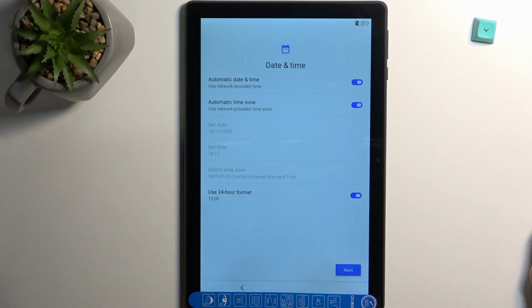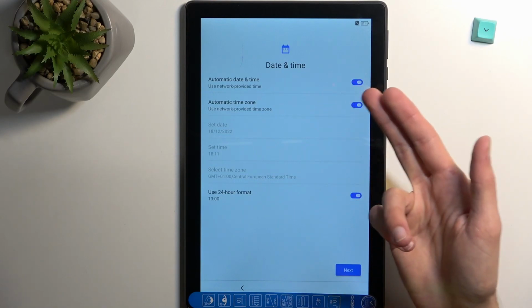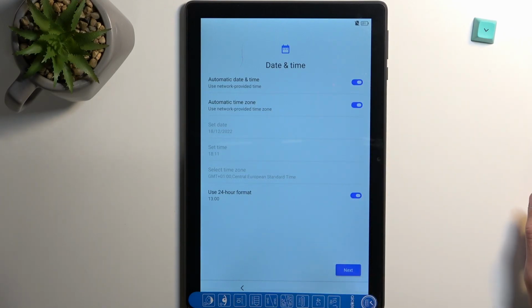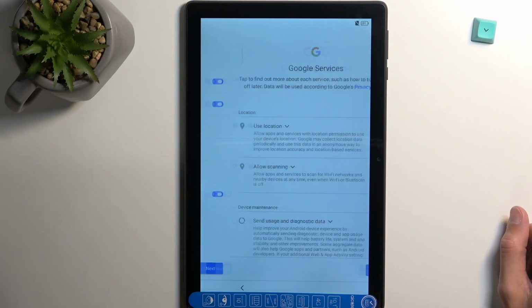Now here's the date and time because it is not being set automatically. So you can fix it up, though it is set correctly for me, and for some reason it still gives me the option to automatically set date and time, which is doing it pretty well. So I'm not exactly sure what the previous message was all about, if this device can do it without a problem. So I'm gonna select Next.